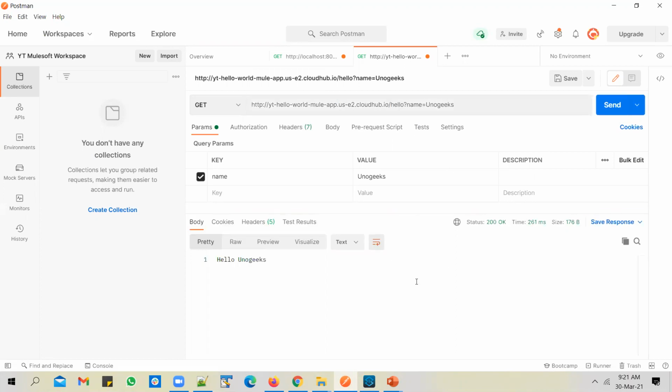So I can send in a request now. All we're doing in that flow is prefixing hello to this name and sending that back as a response. And we are getting back a response. But if you look at the URL, it is using an HTTP connection, which is not a secure one. So you might probably want to configure an HTTPS connection for your endpoints.